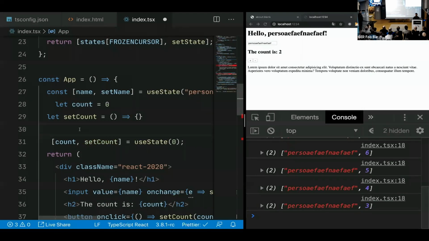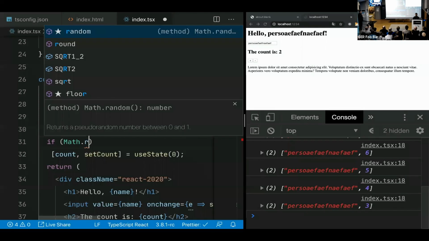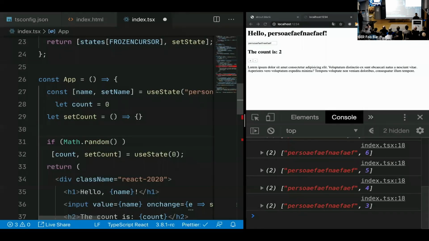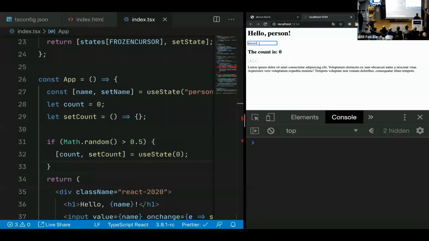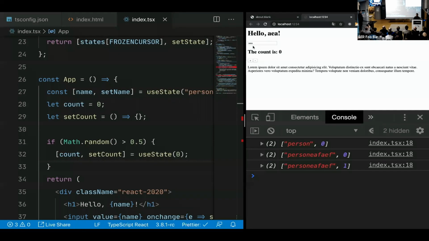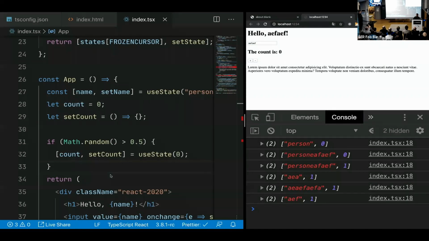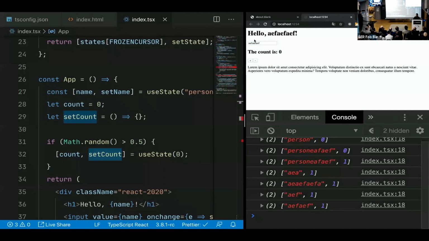And we'll say, if, I don't know, 50-50, Math.random greater than 0.5, then we'll set this. If not, we won't. And watch our app be really weird. Okay, nothing's happening, but let me change this. And so sometimes it works, and this is because on every render, this count either works or doesn't. So it's just really confusing.